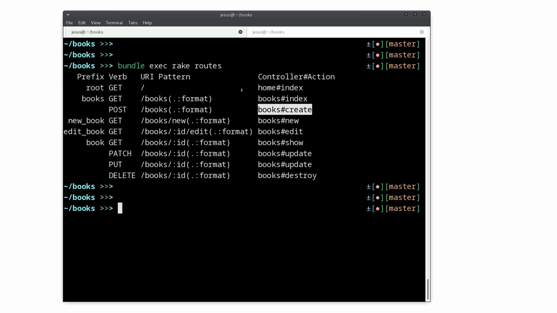So a book that we want to create might have attributes like the title, the author, the cover of the book, and other information like number of pages. All of this information, we have to send it from the browser, Chrome, Firefox, Safari, to the server. And on the server, we have Rails, and Rails is going to process the request.